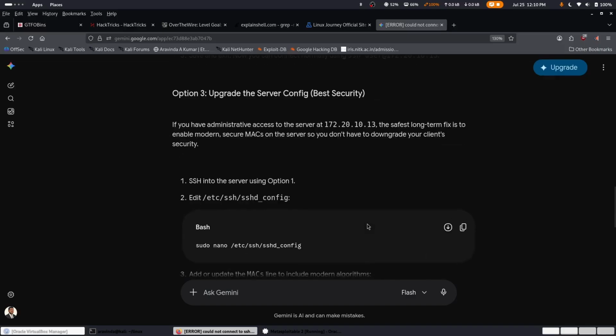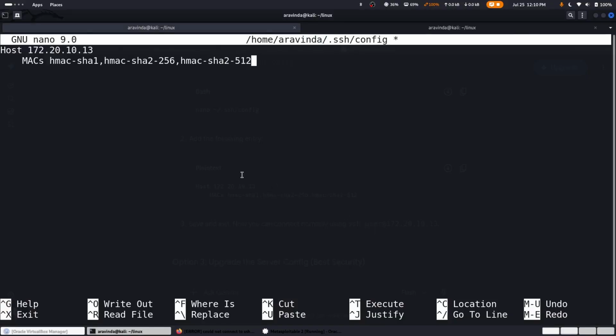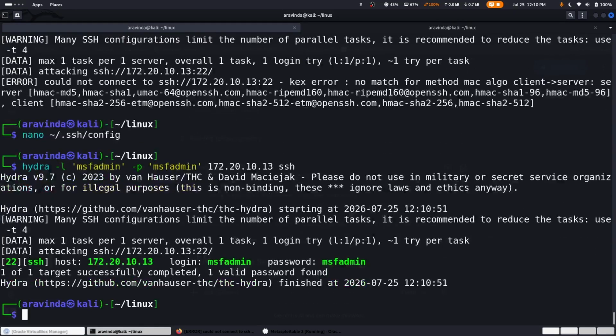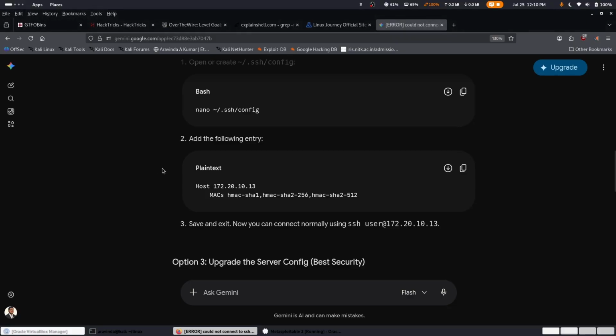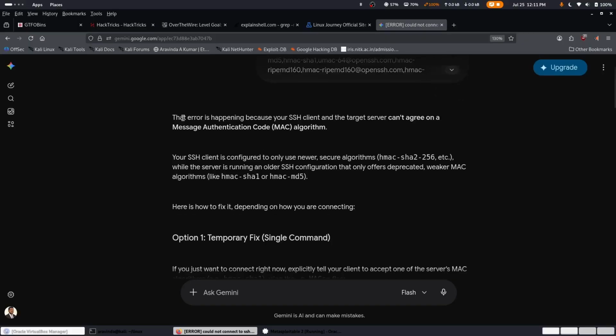So there is another option as well, but we'll try this method first. And we added the HMAC for that. And now let's do the Hydra tool, and we get the logon credentials. So let me show you how to do it with the word list. Before that, let's read what this is.